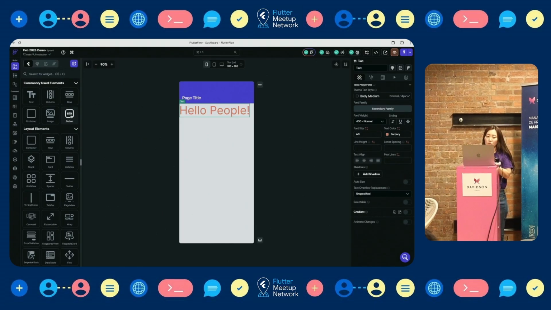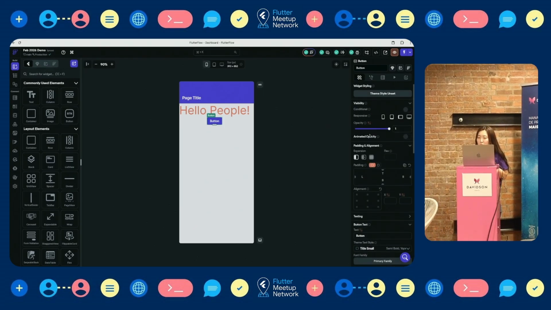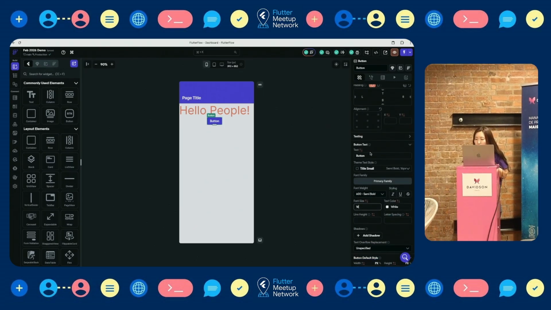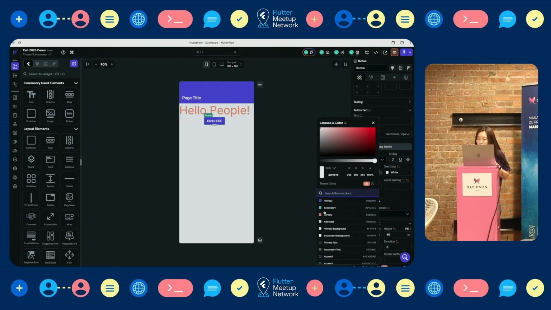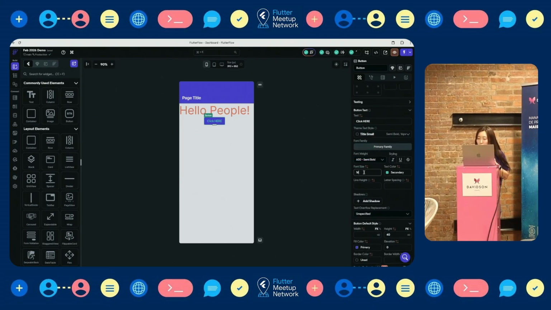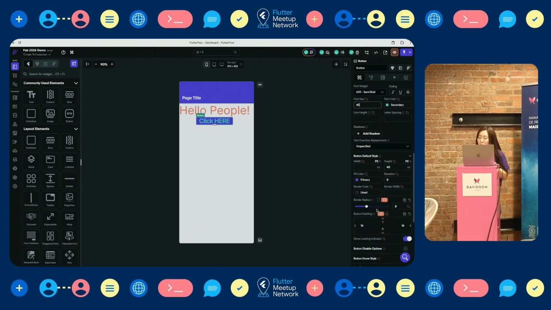So I can show you one more widget. For example, I added a button here. Of course, I can change the name of the button, like click here. It's easy. And then I can also change the color like this or this one, and change the font size. And the button is also automatically getting bigger, fitting the size.